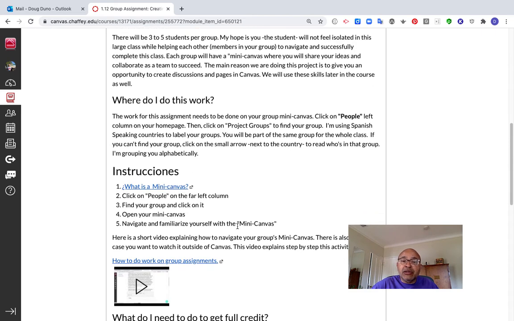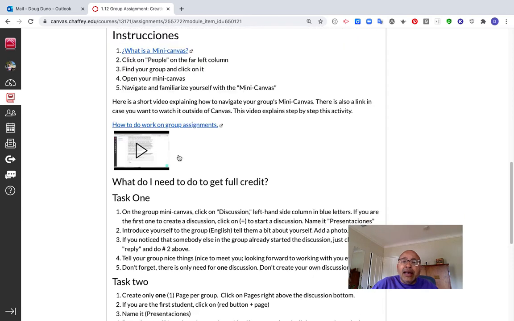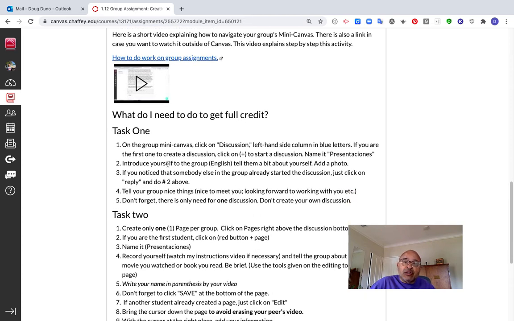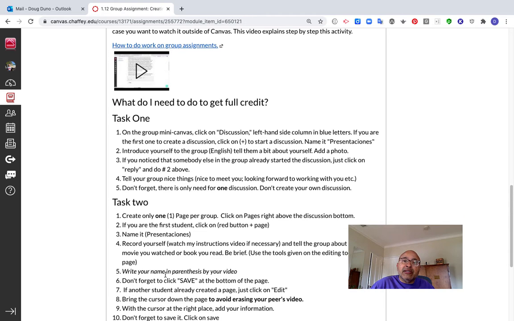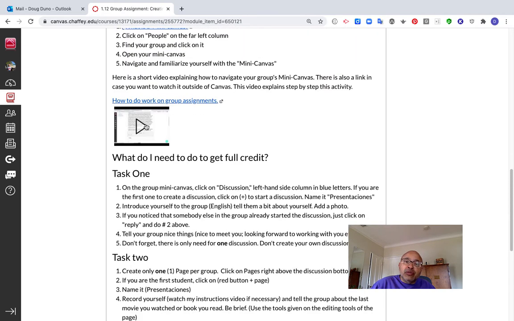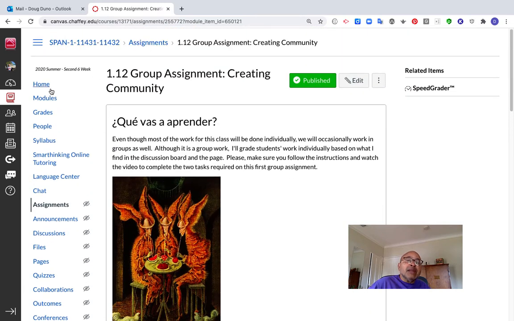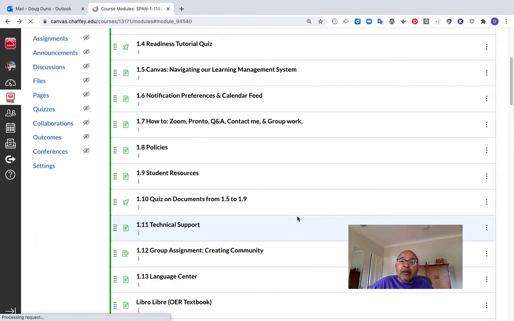Here are the instructions. Here, just a short explanation of what the mini Canvas is. And there's a short video that explains pretty much these things that you need to do for the first group assignment. So you have 2 tasks. This is the first one, and here is the second one. Again, this short video explains pretty much what you need to do there. Okay, let me go back now to 1.13, which should be the Language Center.